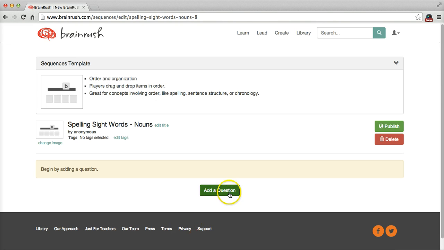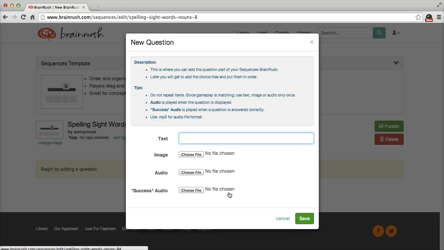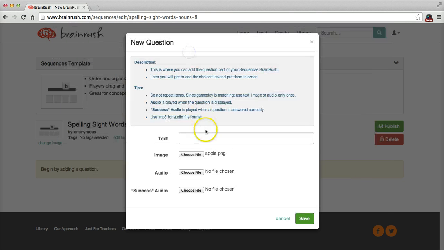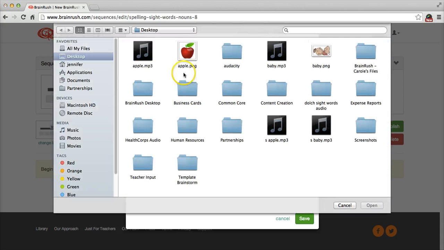To begin, I need to add a question. The question is the sequence's prompt. It tells the learner what to do. My first sequence is going to be to spell the word apple, so my question is going to be a picture of an apple, as well as an audio file that says the word apple. I've already saved these two things to my desktop, and I upload them by clicking Choose File.